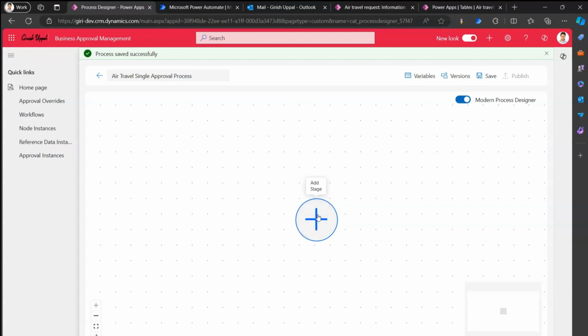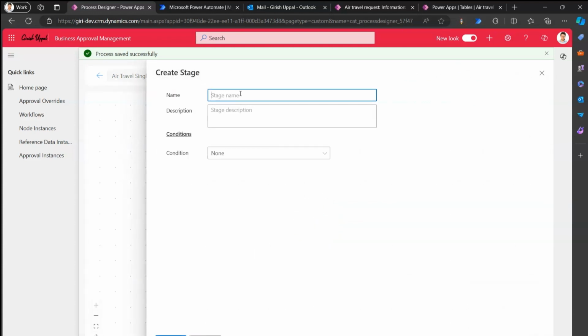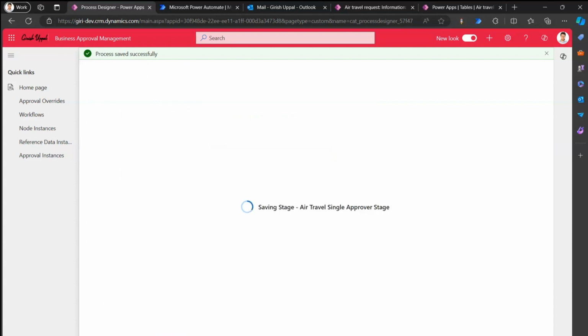If I click on add a stage, it should open an interface whereby I should be able to add that stage. So we just have one stage, and we will call it air travel single approver stage. You can name anything, but I'll put single, and then I'll put add travel single approval stage description. For condition, there can be none, if else or switch. We are not going to go into the complexity of this because I'm going to cover that in a separate video. We'll keep it simple. Click on that and click add stage.